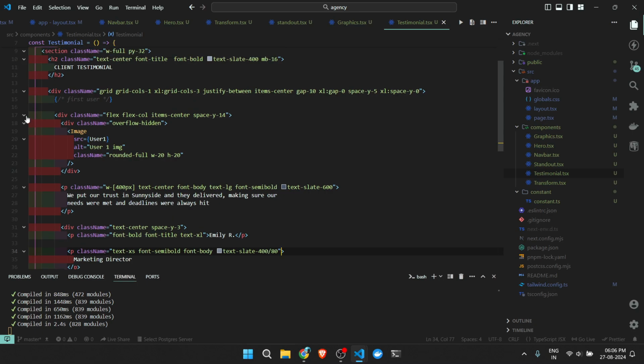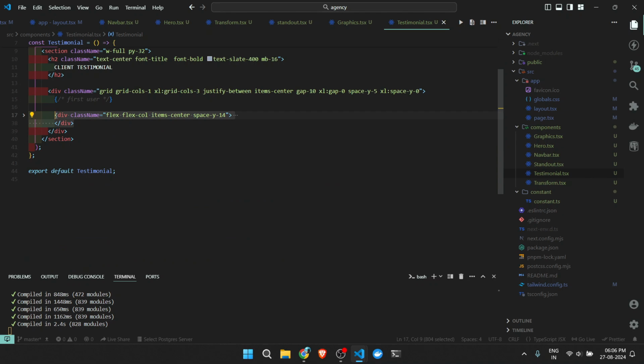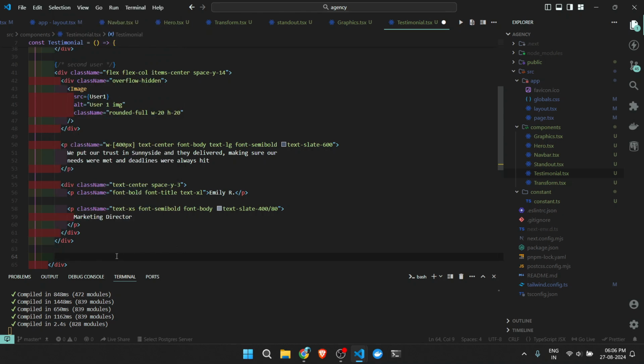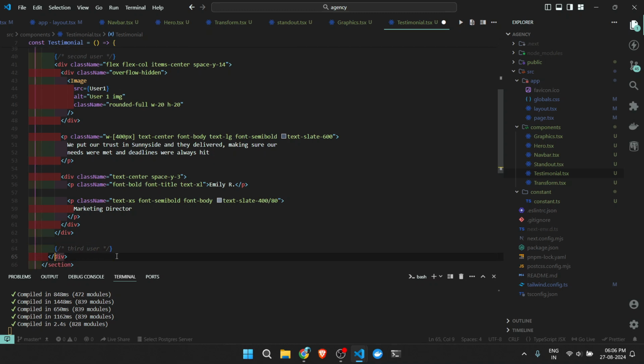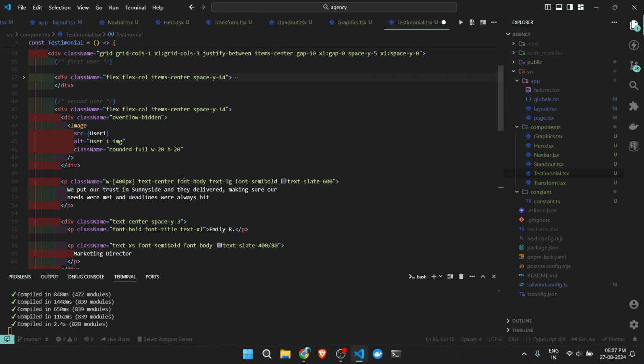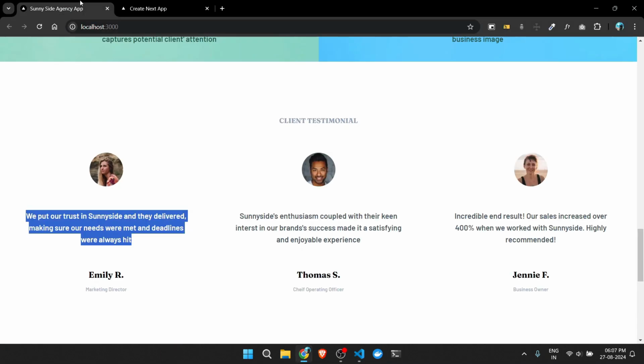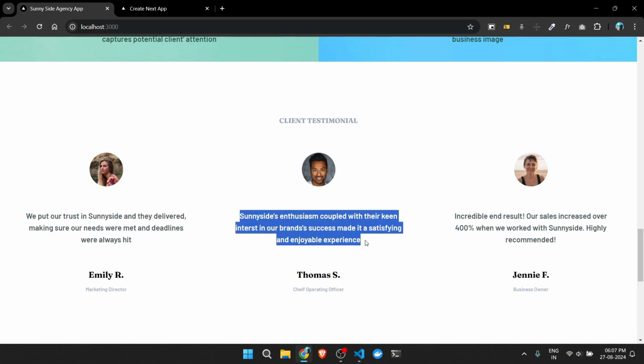Now similarly, what we can do, we can simply copy this div, and this is our second user, paste it here. Then under this we'll have our third user, so paste it. Now we need to change something here, so the image will be user2, and if I go to my final project, the testimonial will change as well.